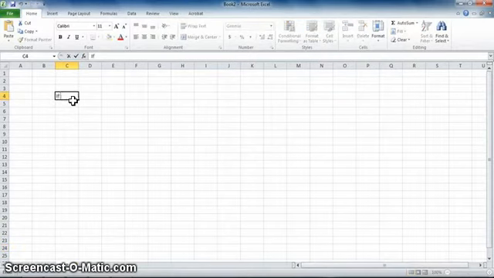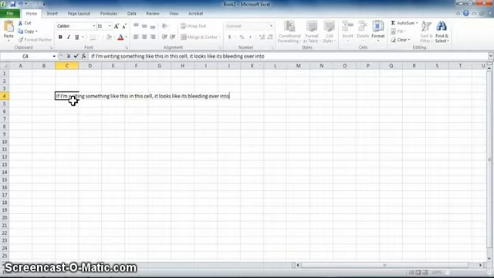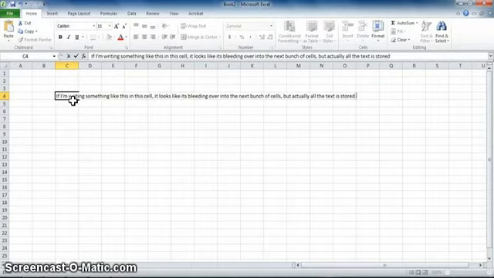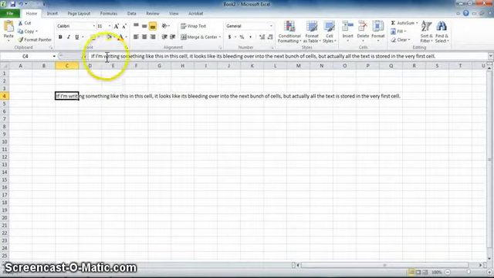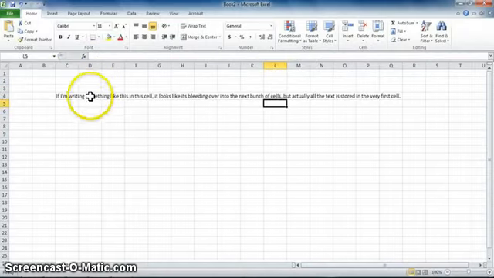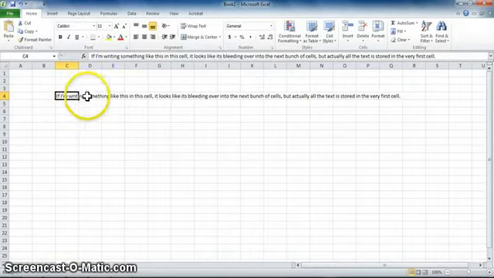The other thing is when you're writing in Excel, say if I'm writing something like this in this cell, it looks like it's bleeding over to the next bunch of cells, but actually all the text is stored in the very first cell. It just looks like it's bleeding over. I can see that by clicking on this cell C4, and I can see all the text. If I click on D4, there's nothing there. Again, that's the difference between presentation, where the text looks like it is, and where it actually exists. It exists in this cell.